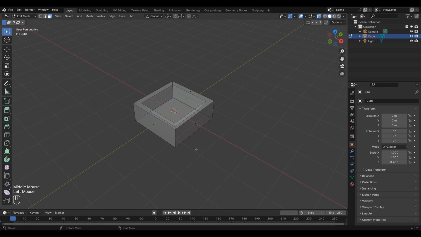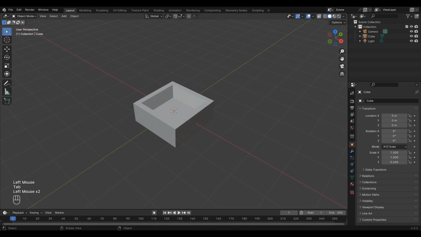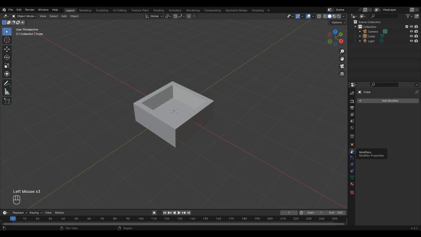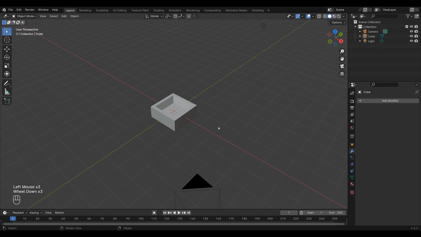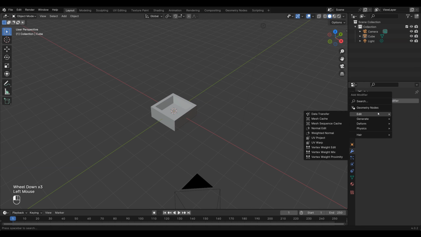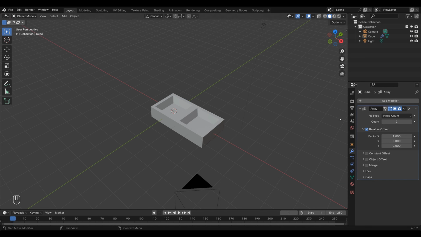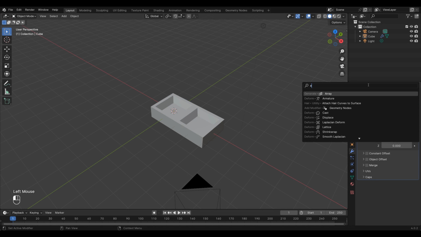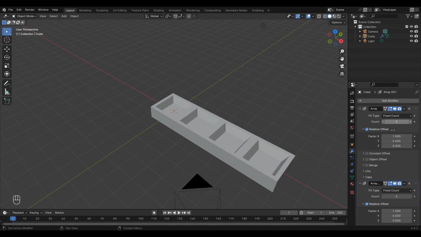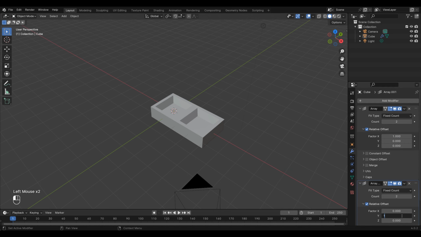Let's exit the wireframe and go to the modifiers tab on the right. To add more waffle per waffle, go into Add Modifier, Generate, Array. By default, it'll add another waffle on the x-axis, which is the red line. Now to duplicate this process, let's add another array, and instead of the x-axis, let's use the y-axis to expand our waffle along the green line.